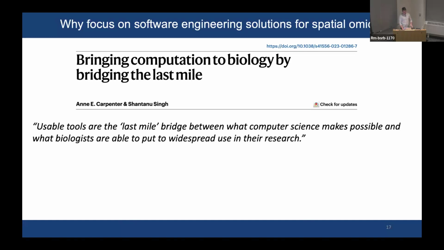I'm just going to paraphrase two of her sentences. First of all, usable tools are oftentimes the last mile bridge between what a computer scientist or a bioinformatician makes possible and what biologists can really put to widespread use in their research. Everybody can develop tools, but putting them out there and letting people use them is a whole different field.